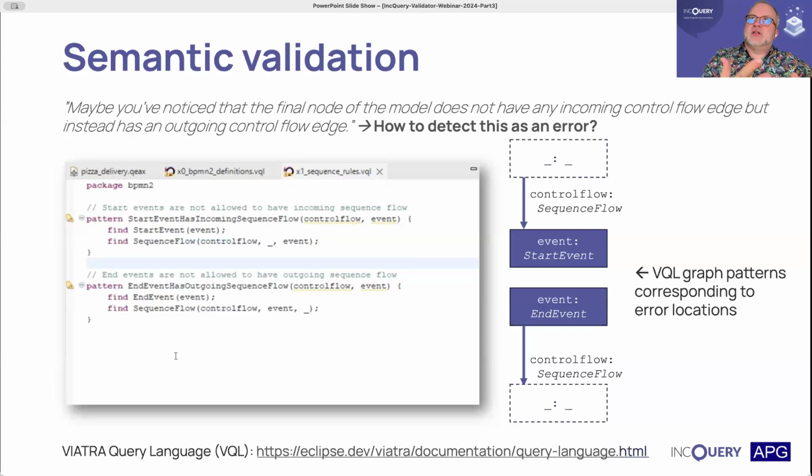And so for the IncQuery Validator, what we do is we use this query language to create patterns that correspond to the erroneous situations in the model that we want to report as either warnings or errors or whatever. So in this particular case, there are actually two scenarios which I incorporated into my example to be reported as error locations.